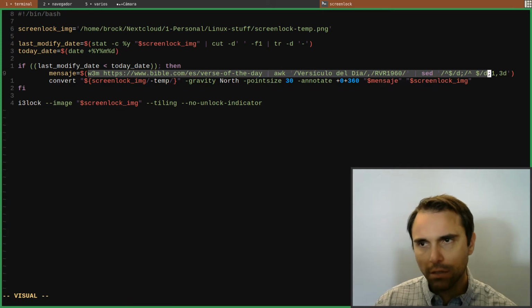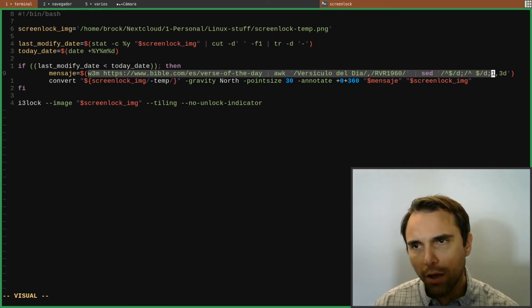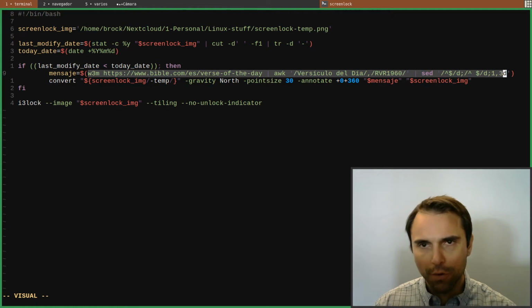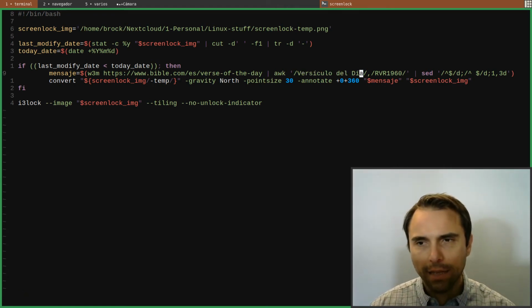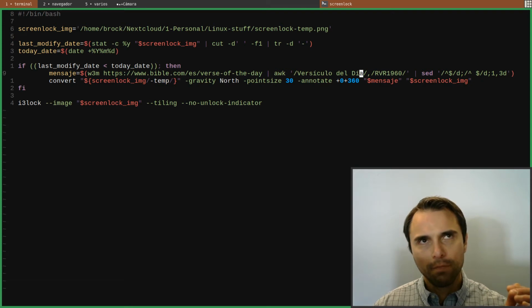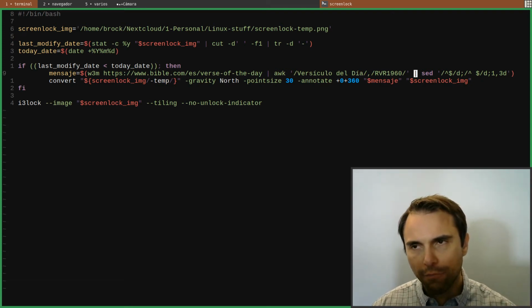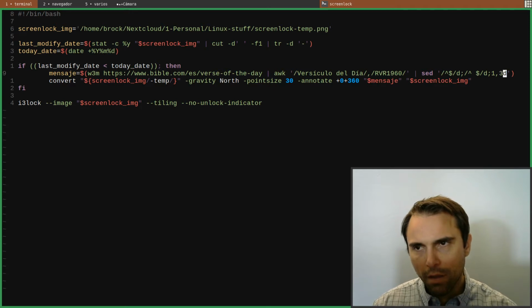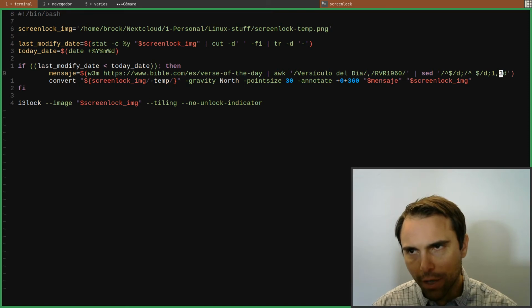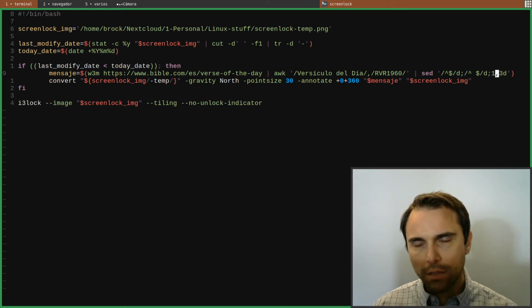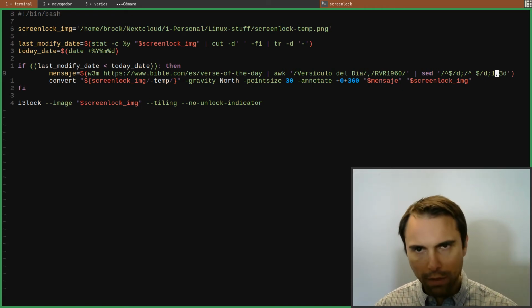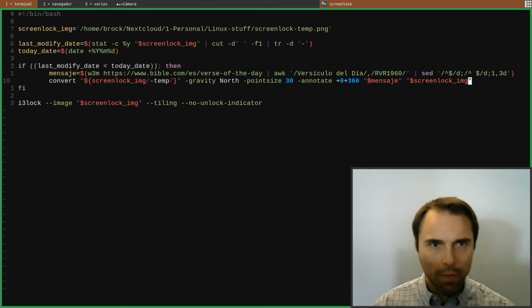I delete those lines. And then I remove lines 1 through 3, which include the text "versículo del día", and this includes the line following that, which, even though you would think it would have already been removed, by the time it gets here there's still a blank line, and then there's another line that I don't care about. And so finally it grabs the verse of the day and where it is in the Bible.